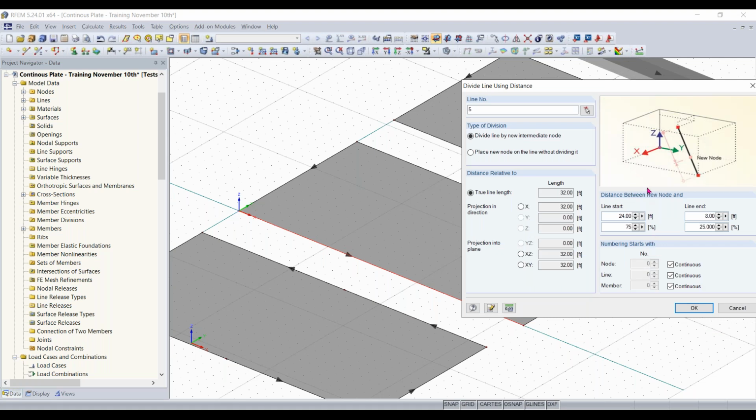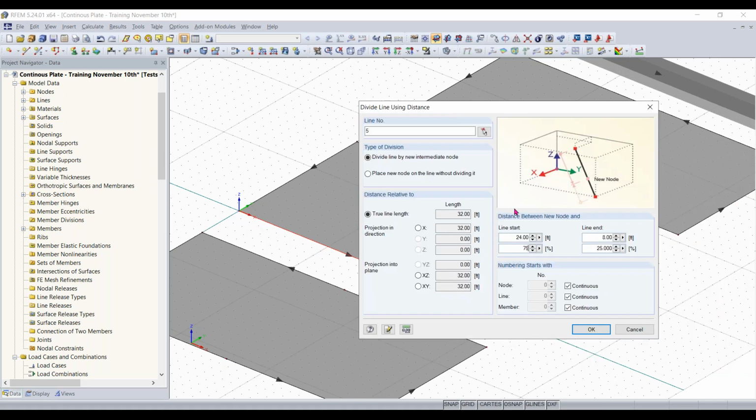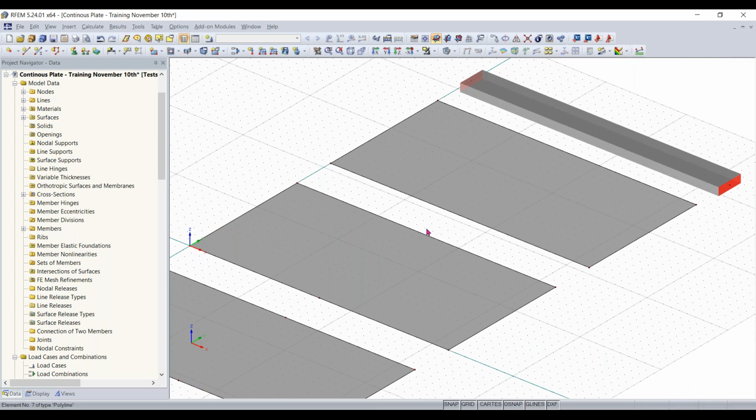Also, if you're ever confused about where the line starts and ends, you can see that there are these black arrows, and these tell you the orientation of your line or the direction that you drew it. So that is handy for tools like this. So I'll keep this at 50 and I'll click OK. And now you can see that this line has been divided and this node was placed right in the middle. So now I'll divide the rest of these lines.